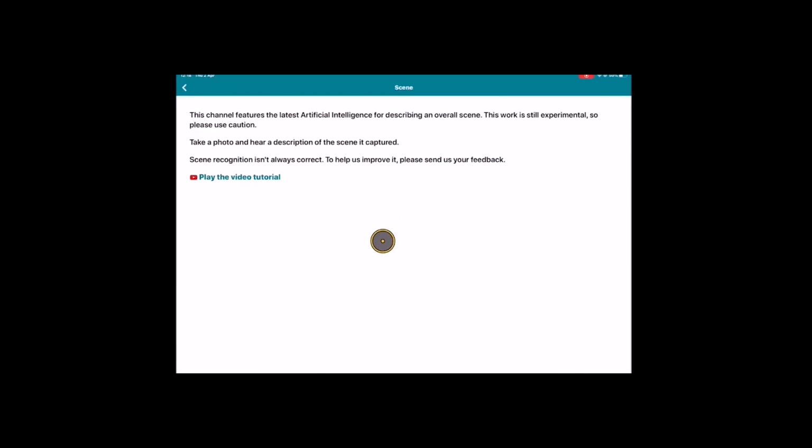And we'll try the scene. Scene preview. It'll take a photograph of a scene. It's still experimental, so it might not be as accurate as you hope. Take a photo and hear the description of the scene it captured. It isn't always correct, so to try and help them with that, you can always send in your feedback.